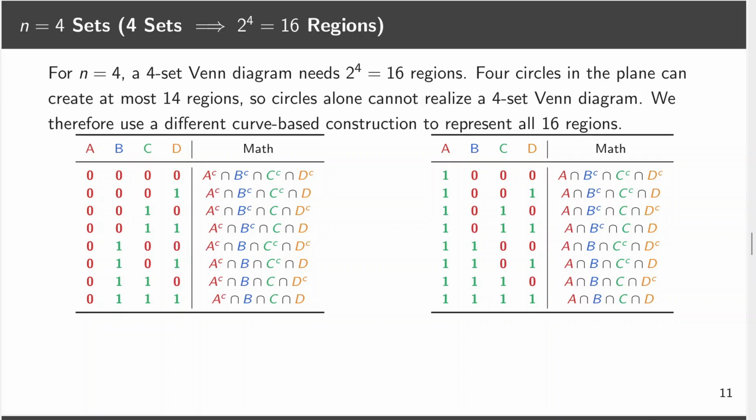Now we arrive at 4 sets. And I want to warn you, something surprising is about to happen. Something that will make you see Venn diagrams in a completely new light. Let's go. 4 sets. So n equals 4. And 2 to the power of 4 gives us 16 regions. 16 distinct areas, each one representing a unique combination of yes or no answers to 4 questions.